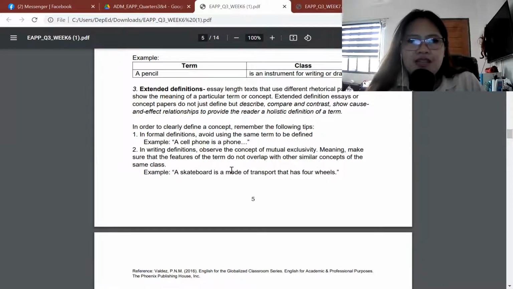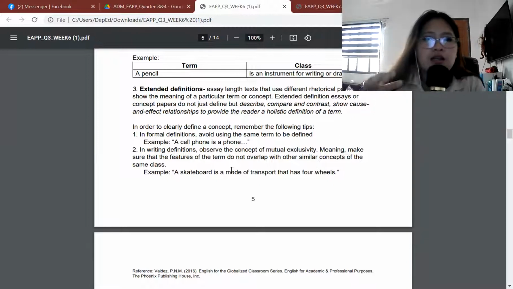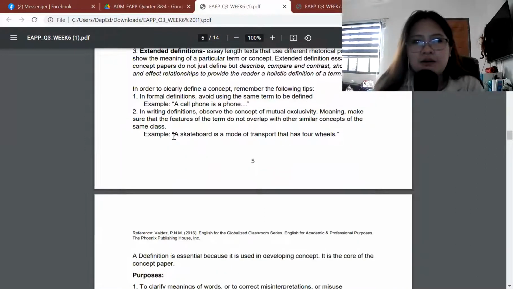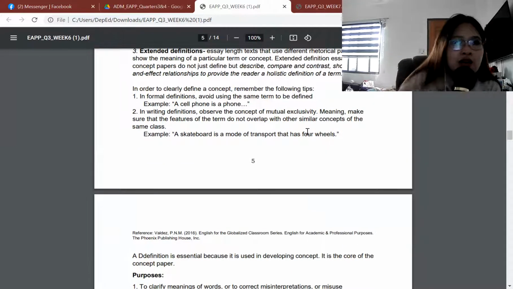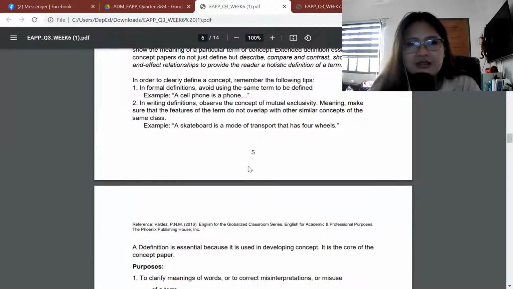And then, in writing definitions, observe the concept of mutual exclusivity. So what does that mean? To make sure that the features of the term do not overlap with a similar concept of the same class. So what else do you have? A skateboard is a mode of transport that has four wheels, which is the same with a car. Okay? So pwede maguluhan.